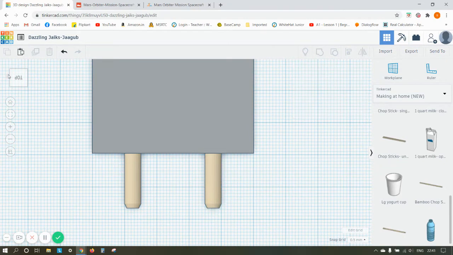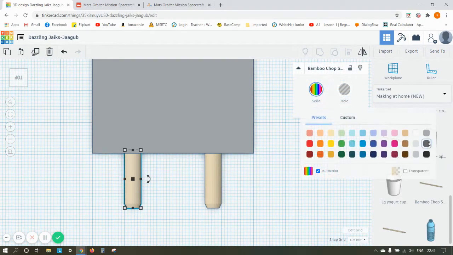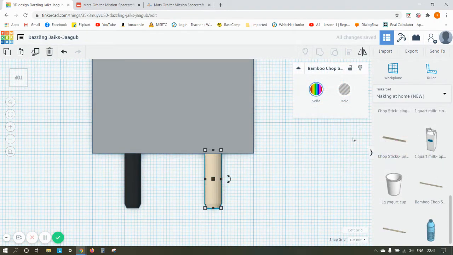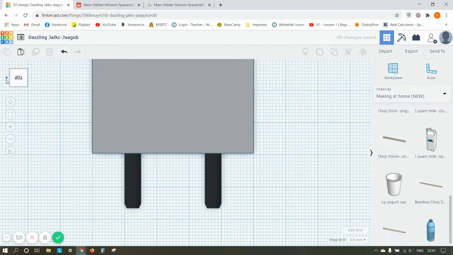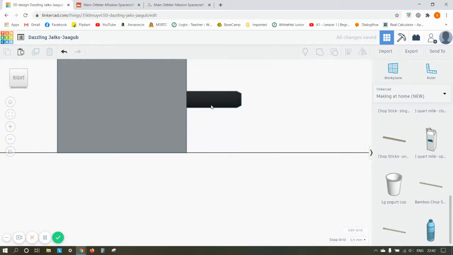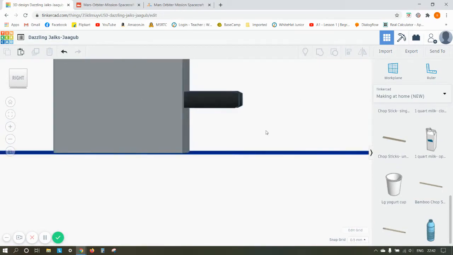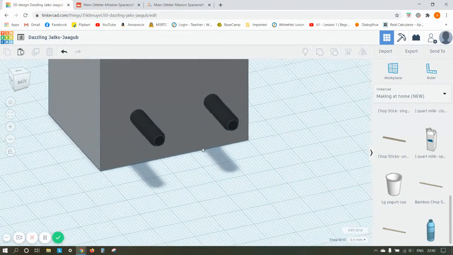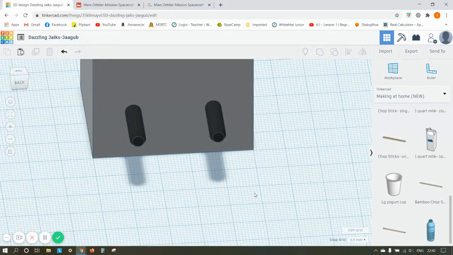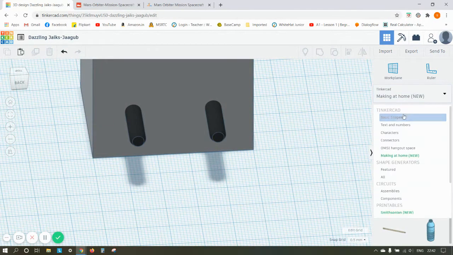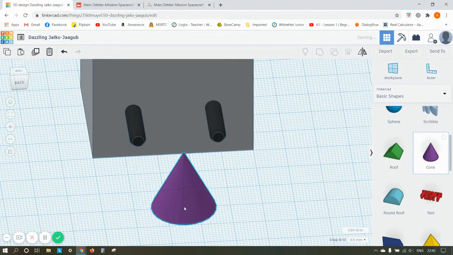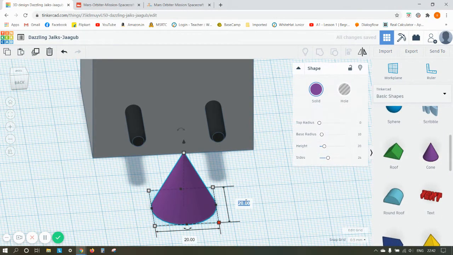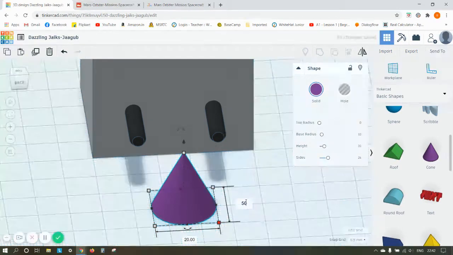Now you can change their color to black. Okay, now if you see it from here, they're perfectly coinciding. So now the back is done, the bamboo is done. Now we have to go back to basic shapes and choose the cone. For the cone, what I will do is write this as 50.